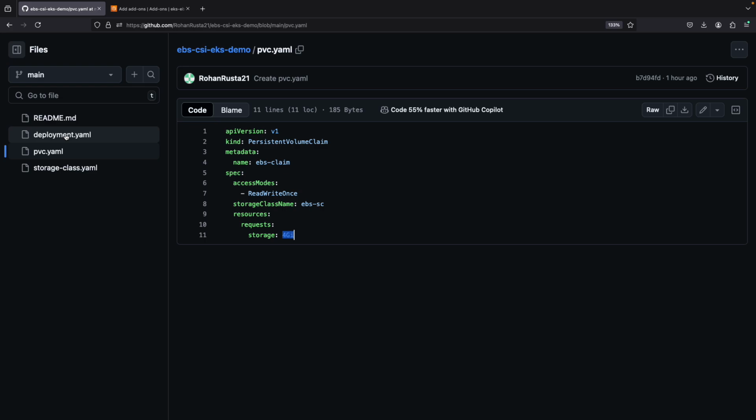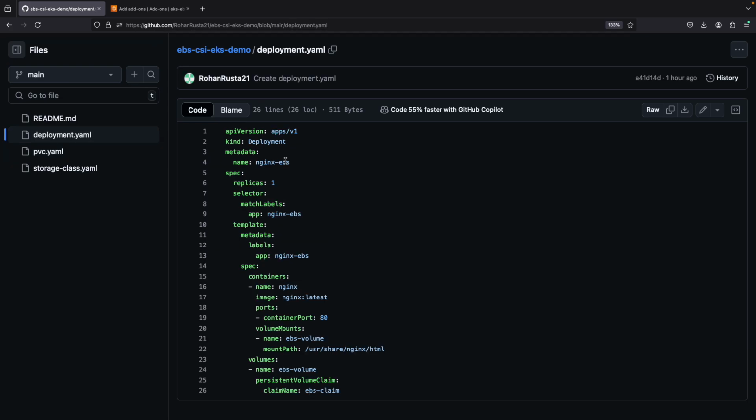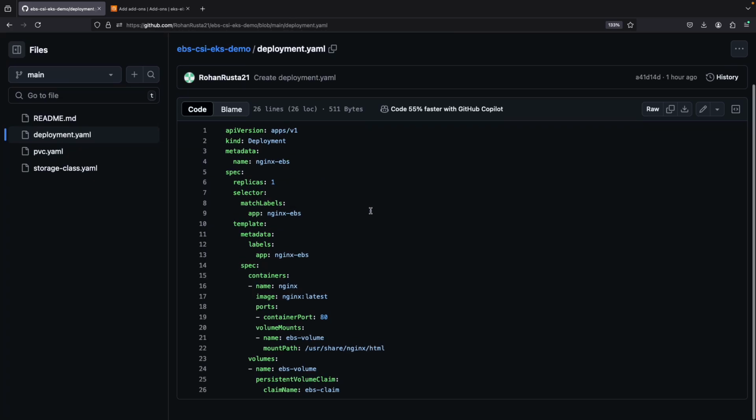So this is the code for PVC. Then we have the deployment. I'm using an Nginx application, nothing more fancy. Here you can see that we are just creating a single replica, and we are mentioning the same thing which we have done already. The only change is that here we are mounting a volume, and we are giving the volume name as EBS volume, and this is the mount path of our container.